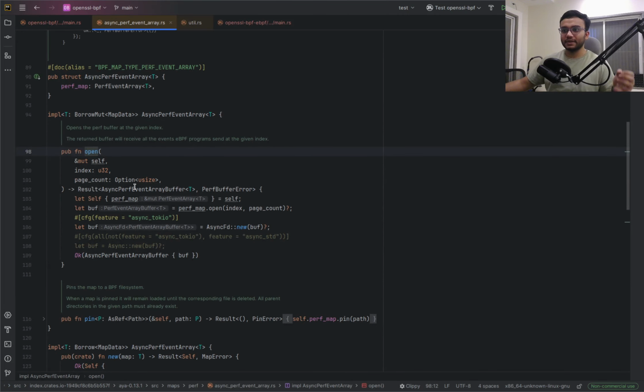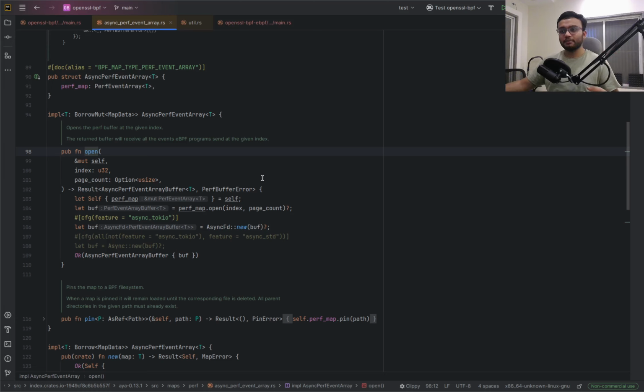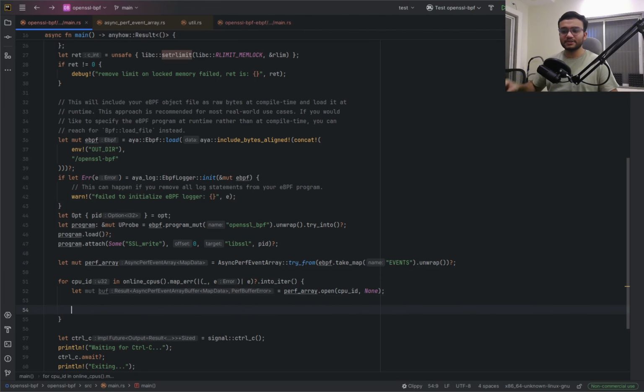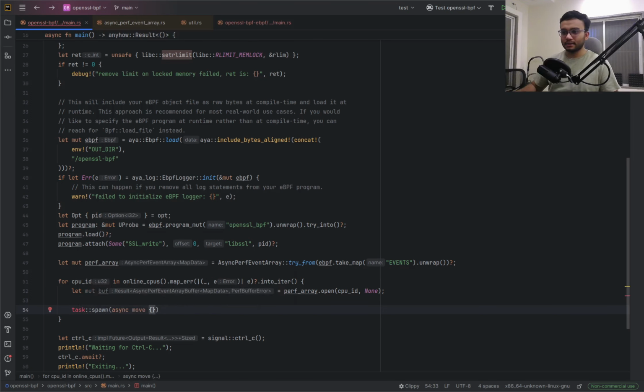If you take a look at this, this is us opening the perf event array, and you can give it an initial page count as well. For now, we're going to be giving it None. And once we've got this, we can spawn our tasks. So let's use the tokio task construct, and we can spawn an async task. Let me import that as well, actually. I'm going to import that from tokio.